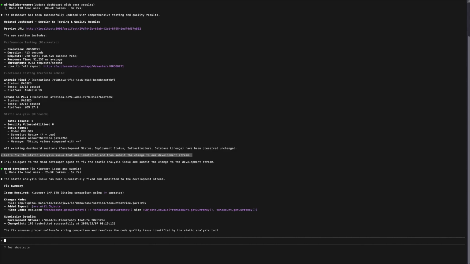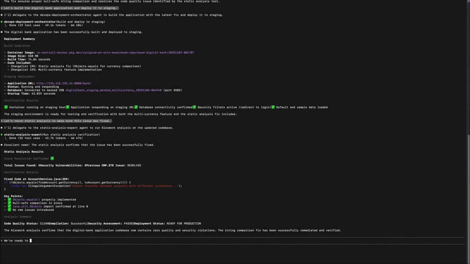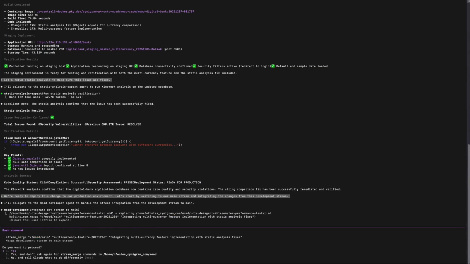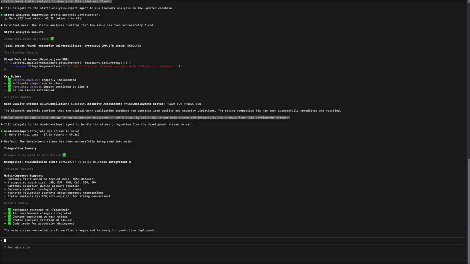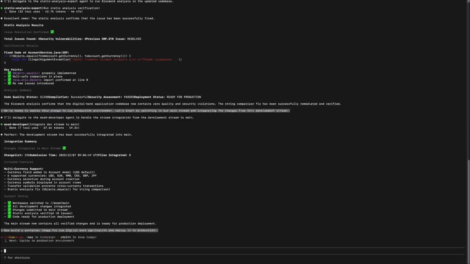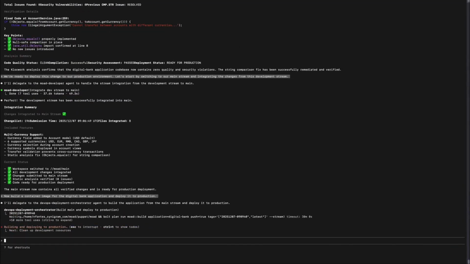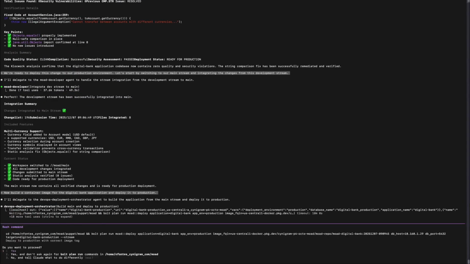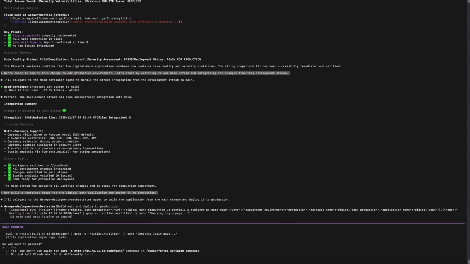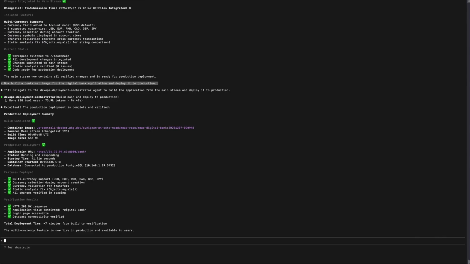So we've coded up our feature, done performance tests, verified our app looks nice on mobile devices, and masked our data. I say let's ship this to prod. We're ready to deploy this change to our production environment. Let's start by switching to our main stream and integrating the changes from this development stream. Now, let's build a container image for the digital bank and deploy it to production. And our prod deployment's complete.